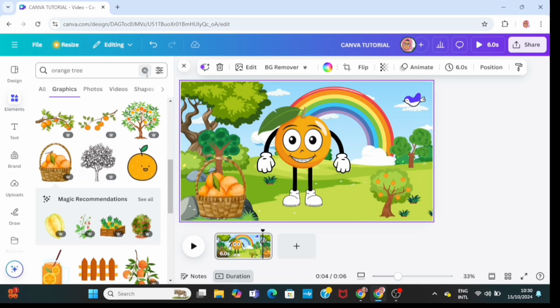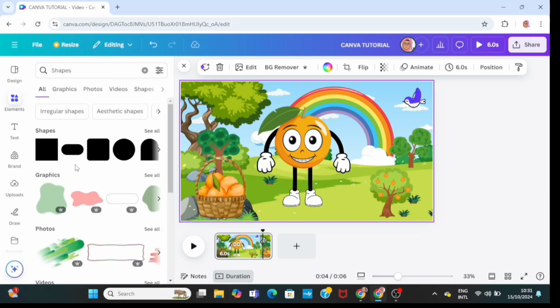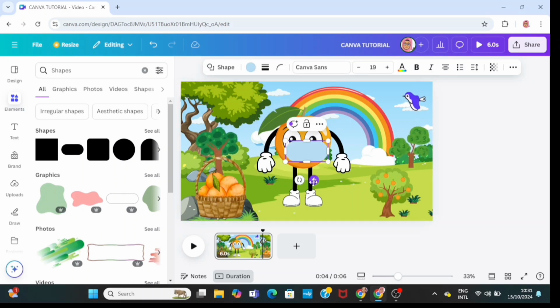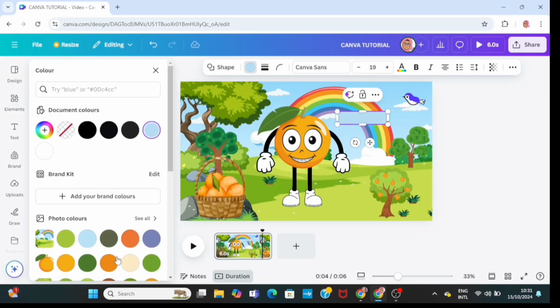You remember at the beginning of this video I taught you how to look for shapes in Elements. So I'm just going to go to Elements and scroll till I see shapes. I think I'll just click on shapes like this, then I'll bring this shape. I'm going to adjust it and paste it here. I'm going to change the color of the shape to orange. Yes, I think I like it.